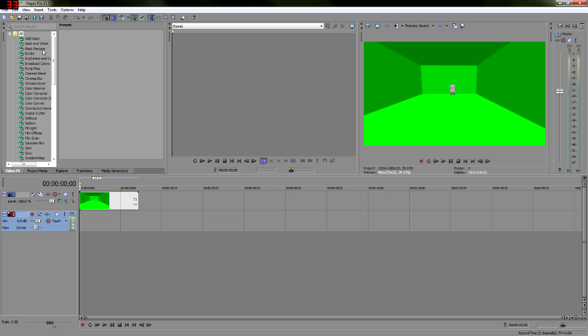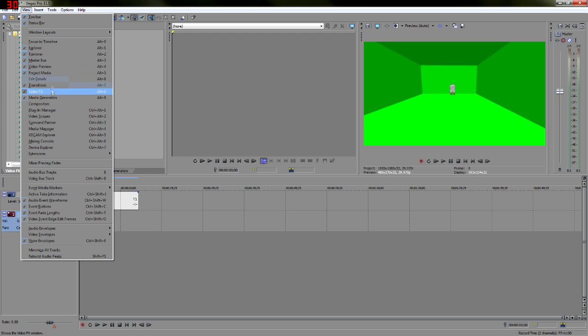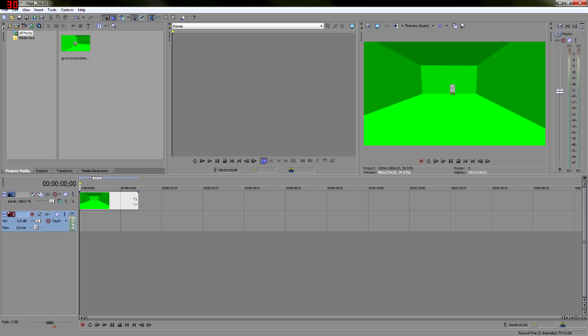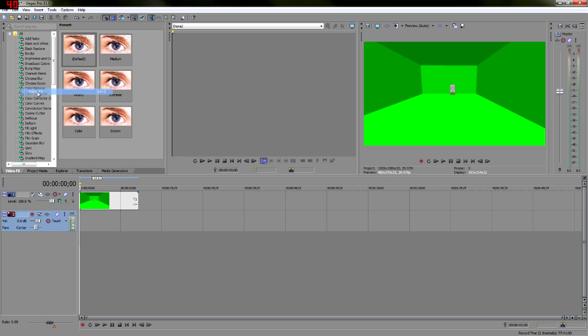tool. If you don't have this little toolbar, as I didn't when I opened my Sony Vegas, you're going to go to View and go Video FX. If that's not checked, then that won't show up. And if it is checked, like mine was actually checked, but it still looked like this, I just had to uncheck it and recheck it, and then it popped right back up, and it was all good. So you're going to come down on the side, and you're going to find Chroma here, and you're going to click on it.